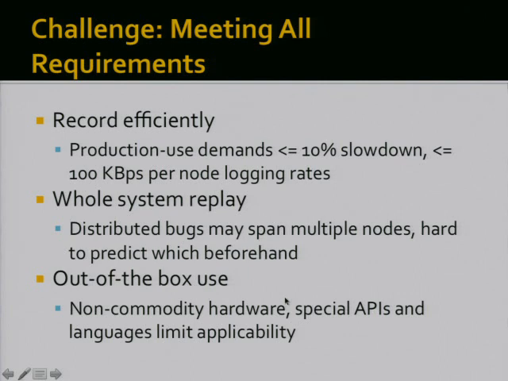The reason for that is that you have no idea beforehand on which nodes a bug is going to manifest. It could be on one node, two nodes, or it could span the entire cluster because we're talking about distributed bugs. And finally, a replay system should be practical, right? It should work out of the box.